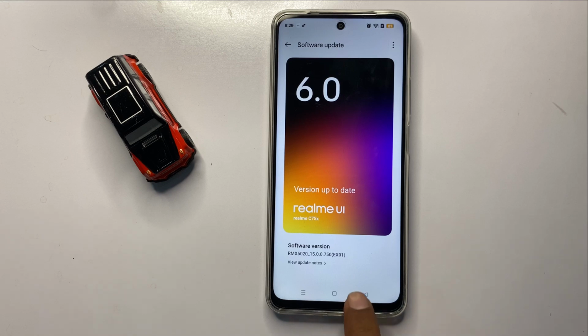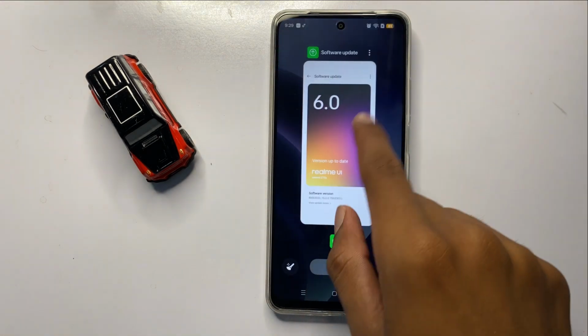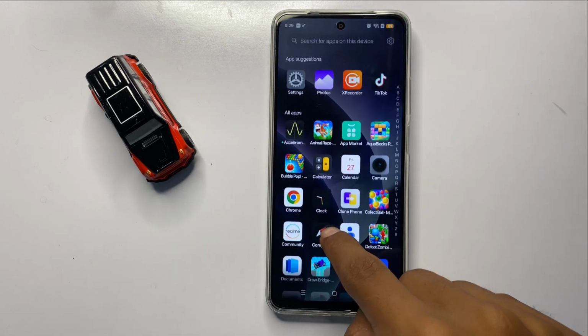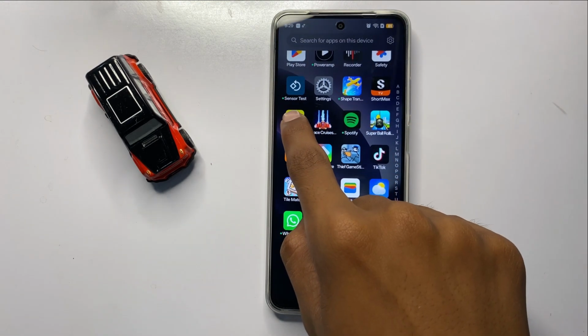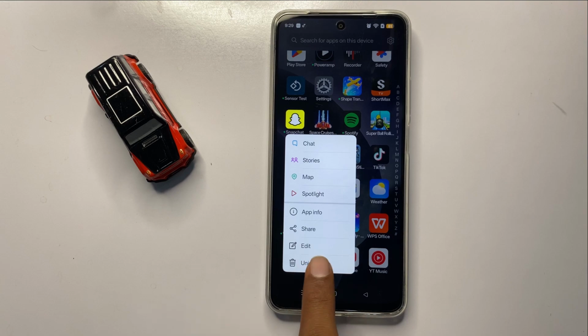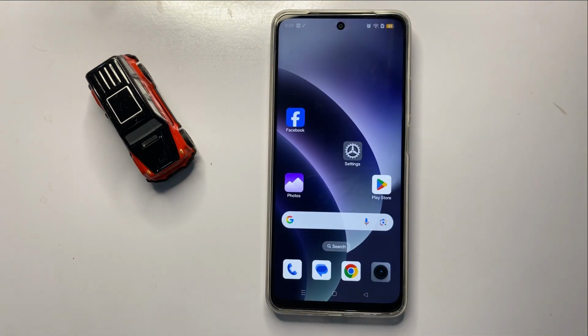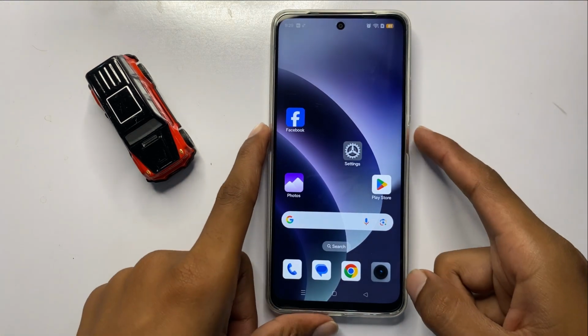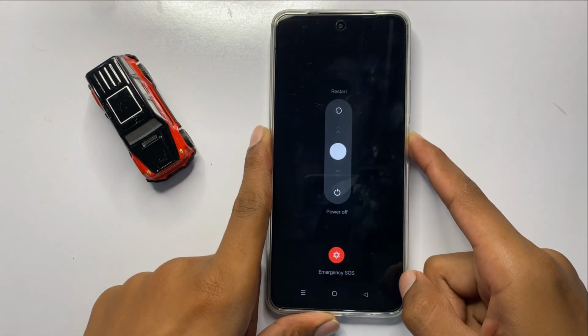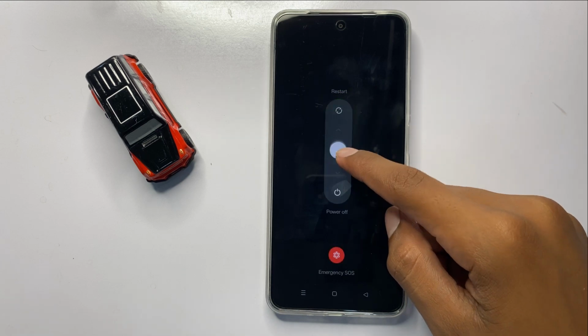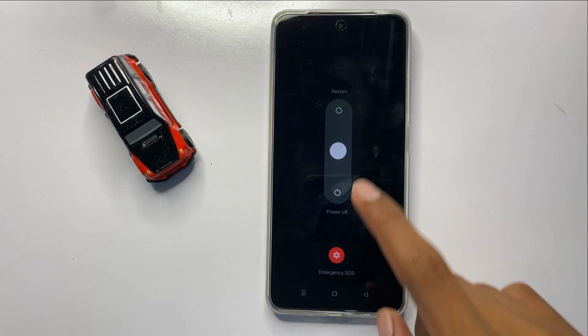After updating to the latest version, go back to your home screen and reinstall your Snapchat. Firstly, uninstall your Snapchat here and then reinstall it. After reinstalling your Snapchat, restart your device. To restart your device, press and hold power button and then swipe up to restart your device.